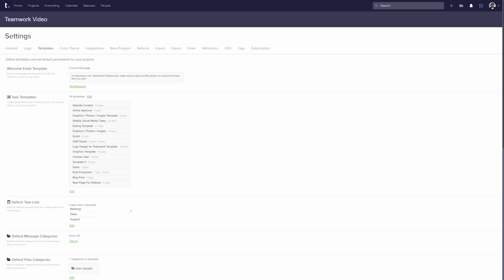Down here you can see that we can also add default task lists. So these are task lists that will automatically be created whenever you make a new project.